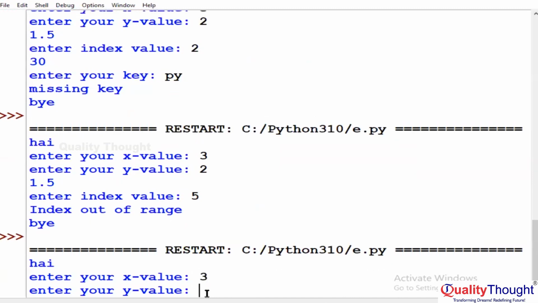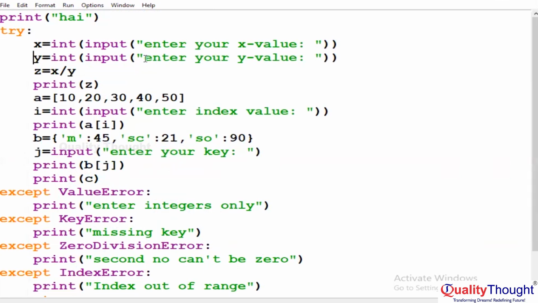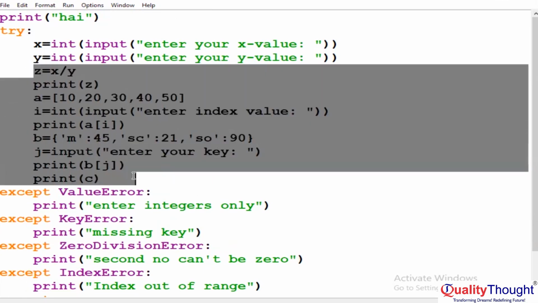Now 2.1. Now exception will be occurred here. Which exception? Value error. Identifying, receiving and forwarding to this one. Both are matching. Enter integers only. This message is printed. In that situation, in our try block, these remaining statements are not executed.